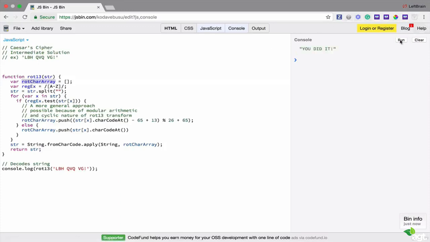Alright, and so if we click run, we get you did it again. So you see that this is another way in which you can implement the Caesar cipher. And next, I'm going to show you a third way on how you can implement the Caesar cipher, and it's a little more advanced but not as lengthy.